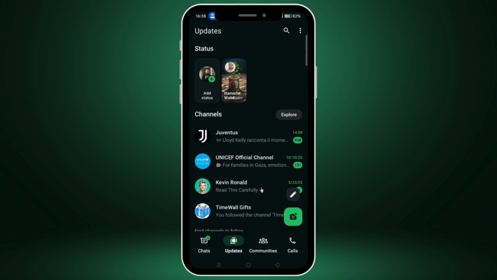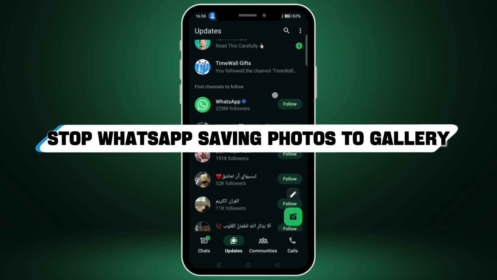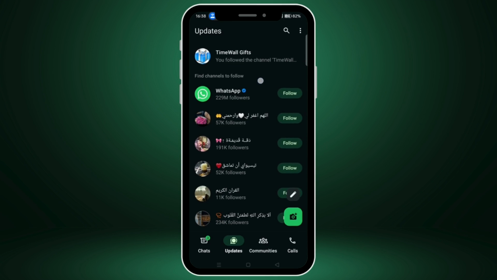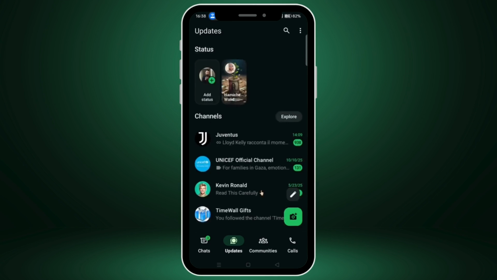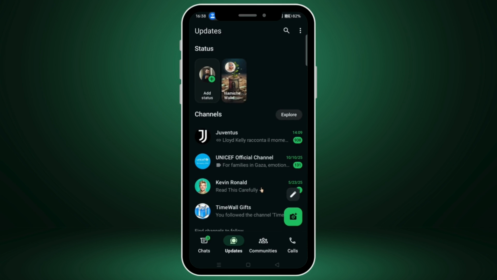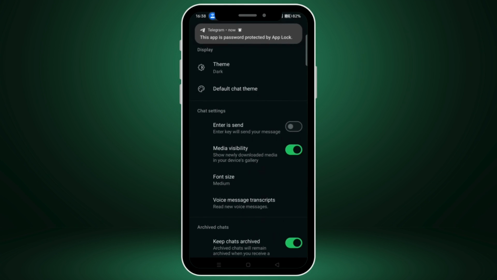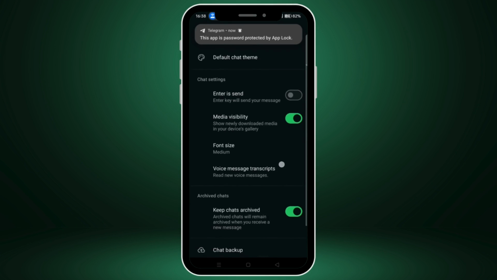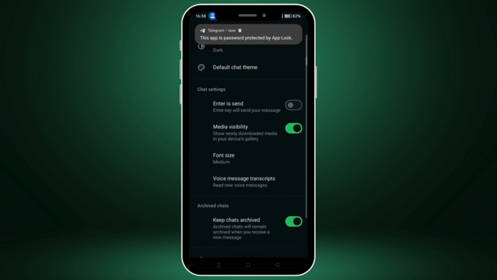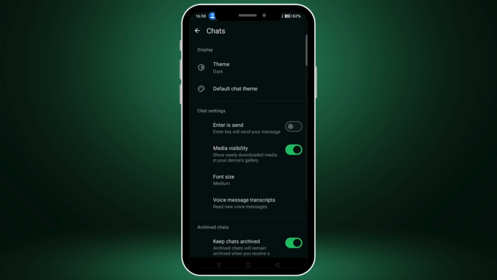Today we're going to see how to stop WhatsApp saving photos to gallery. Firstly, open WhatsApp and tap on the Settings tab at the bottom of your screen, or top if you're using Android. Go to Chats, then toggle Save to Photos, then Off. This will stop WhatsApp from adding downloaded pictures or videos to your phone's Photos app.